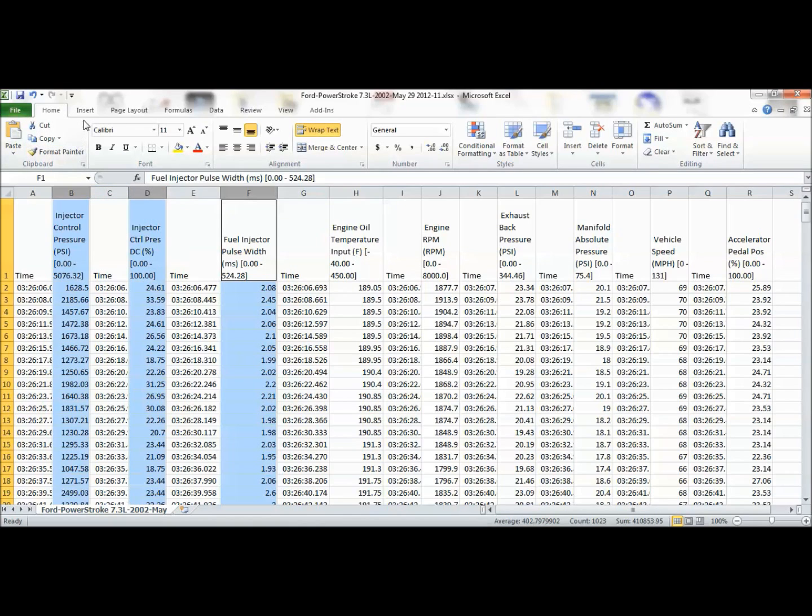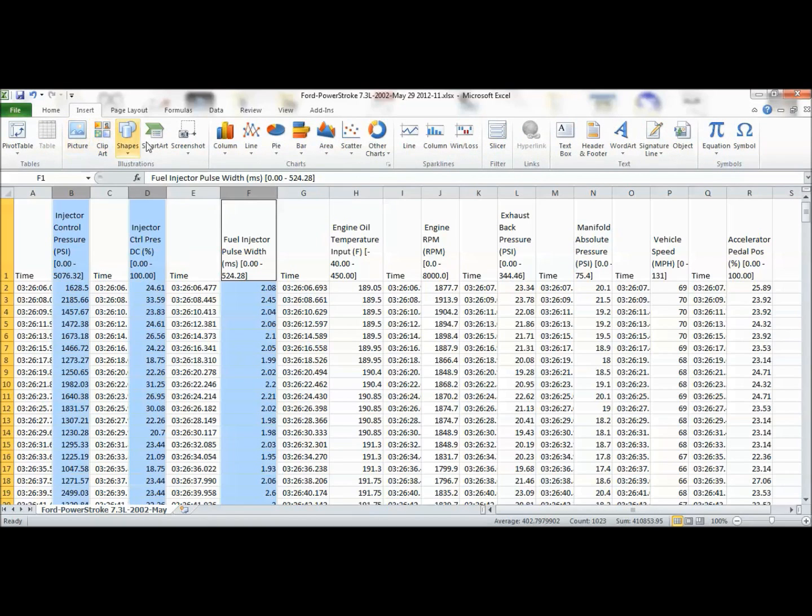Now come up here to the Insert tab, click on that, and your charts are right here. You can choose any one of the charts you want. Line chart's the easiest one to compare data usually. Click on that, left click, come down.